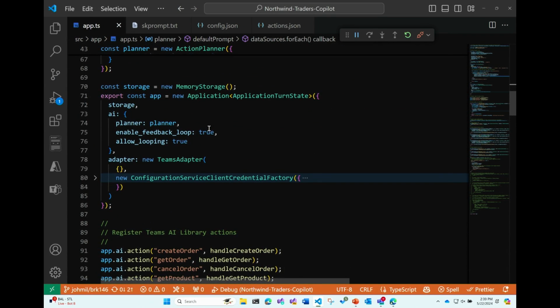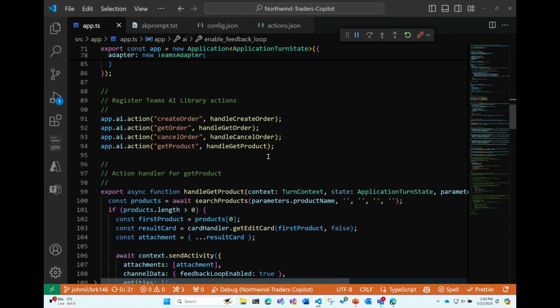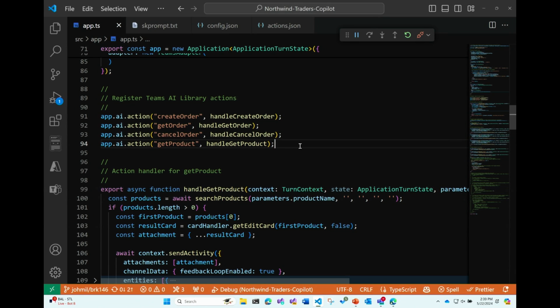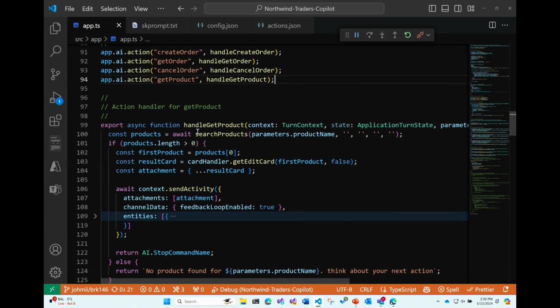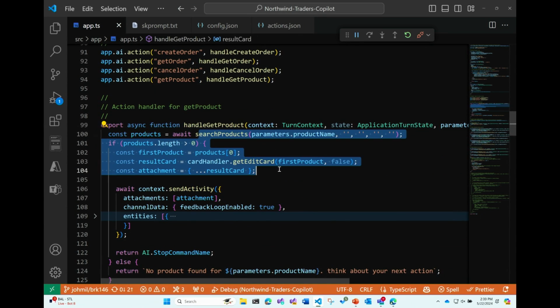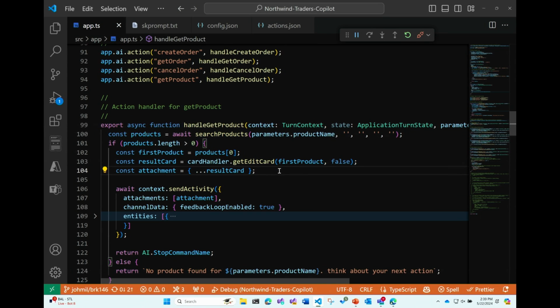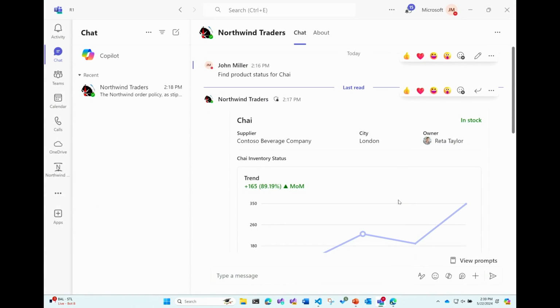Here's the application object. That's mostly defaults. The only thing I did was enable the feedback loop. And here's where you tell the planner about the actions I have. So this is where I can map the names of those actions to whatever code I want to run. The last one here is the get product. And then I just did some more product manager-y type code for getting from my local database the product information. And then this is where I constructed an adaptive card. So this is, again, the business logic.